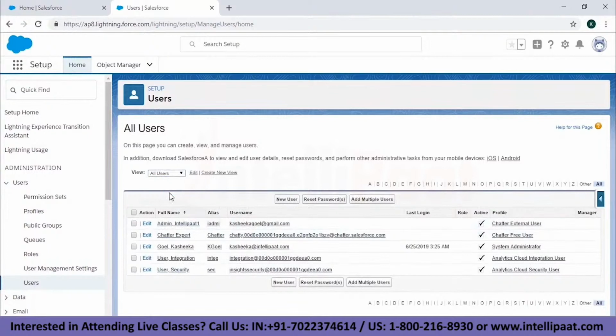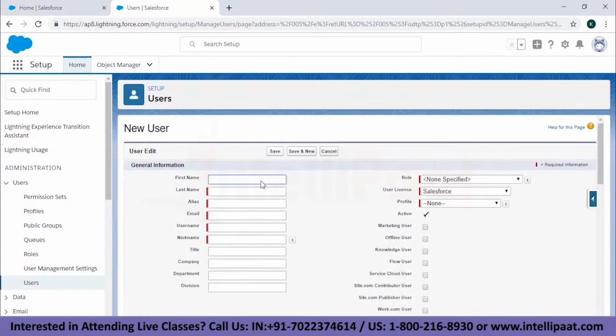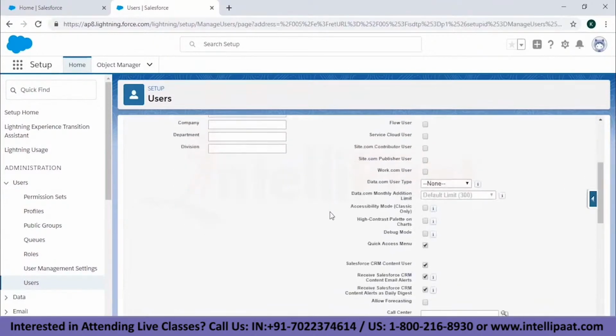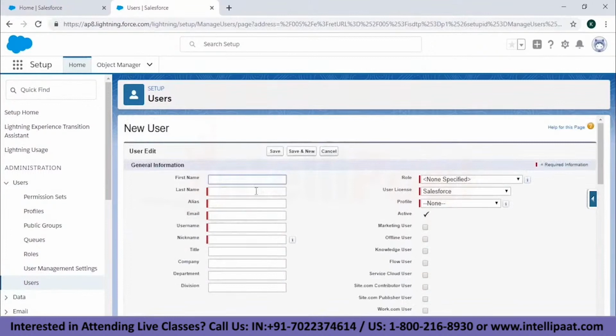All right. So let's start making a new user. Let's create a new user. So this is a format for filling up or creating a new user if you're an admin. So let's ignore the first name. One thing is that these red bars that we have over here are the required information bars. So since there's no red bar on first name, we'll ignore that. We'll go ahead to last name.